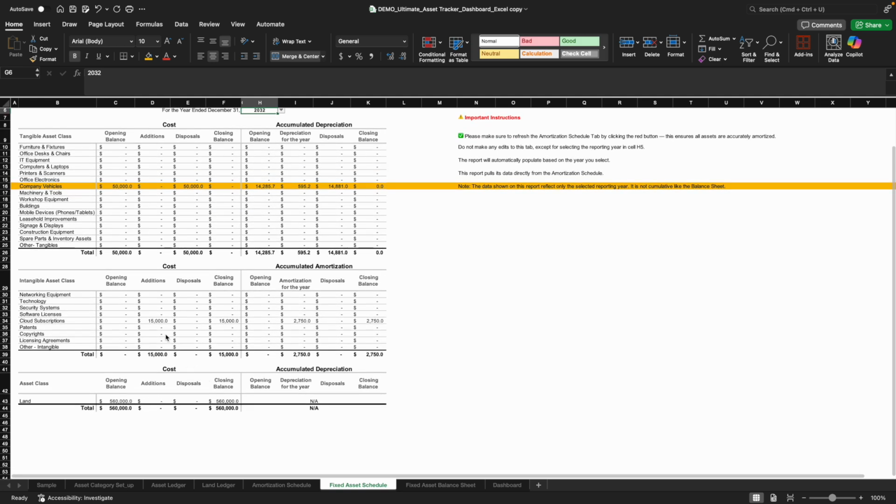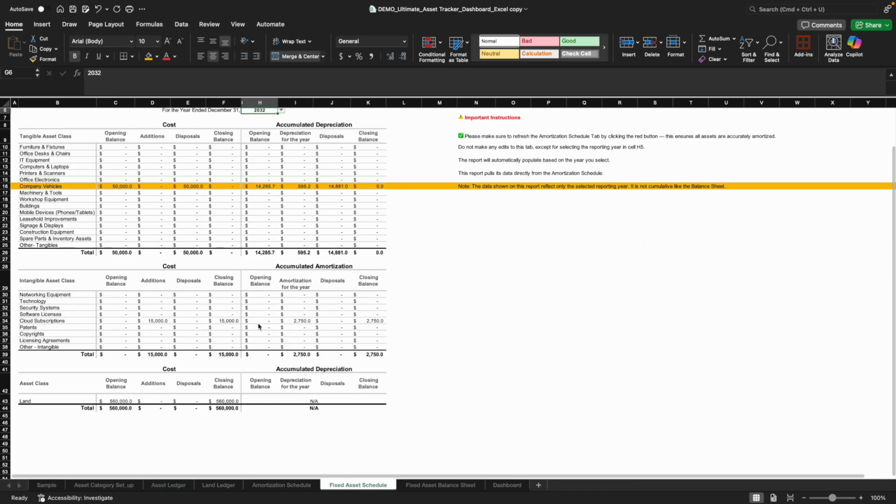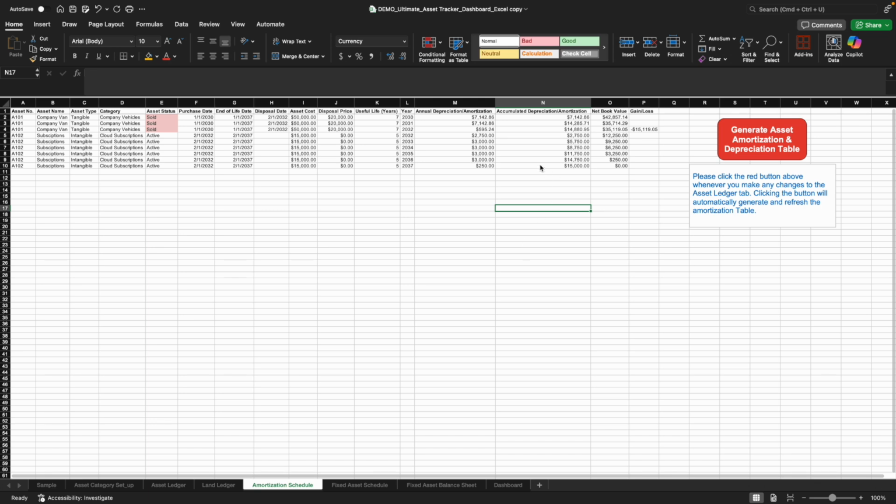And as you can see in the intangible, in 2032, we bought 15,000 of subscription, right? We didn't dispose of anything, so our closing balance is 15,000. So as you can see here, because we log it in 2032, 15,000, right? And then the amortization for the year is 2,750. So you can see here amortization for the year is 2,750. And then the year after is about 3,000 every year.